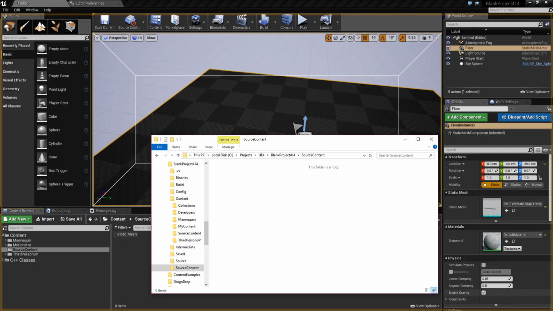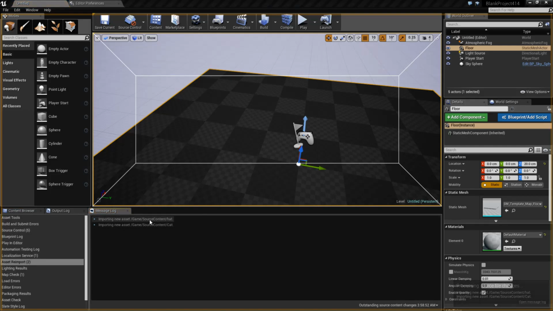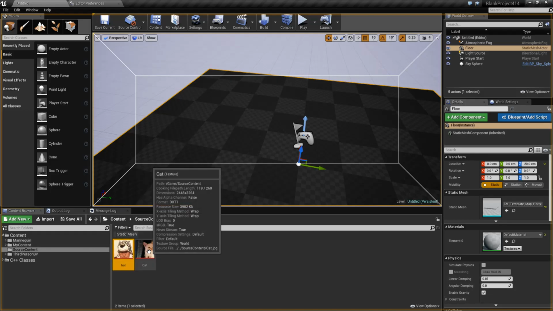Now that we have that checkbox to ignore, let's grab two images this time. We'll drop them correctly into our source content folder. And then now you'll notice the engine's going to detect some changes. And it's going to automatically import our two images. And you'll see, processing source files, we get a message log. It tells us what it imported. And our images are now in our source content. And we didn't have to click the import button. It basically automatically added them.